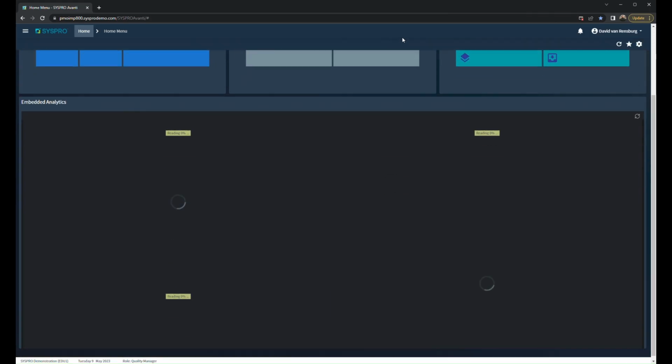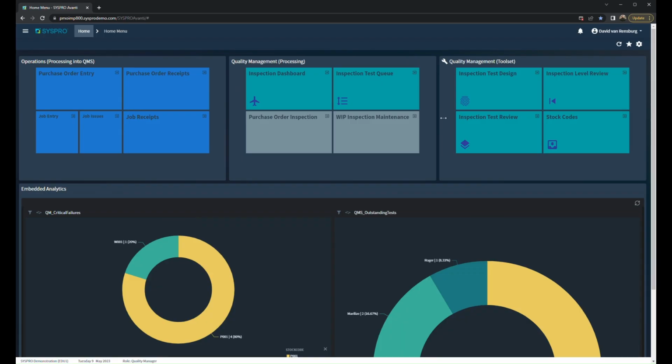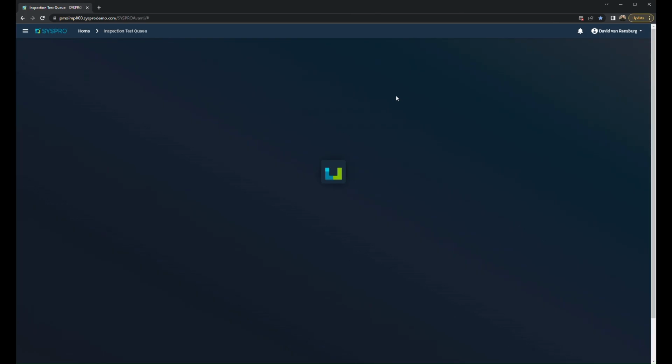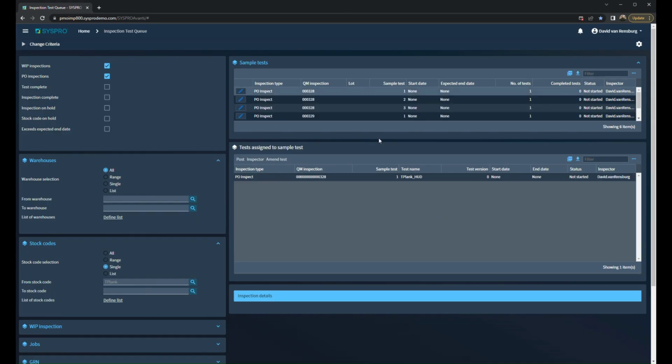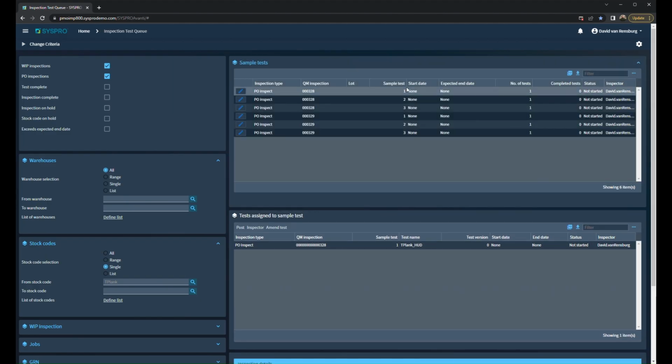So we conduct our test using the inspection test queue, where we review all the open and outstanding tests and assign to inspectors. So we will be looking at purchase order inspections for stock code timber plank. Okay, we can see that we have 6 tests outstanding in total, 3 for 328 and 3 for 329.